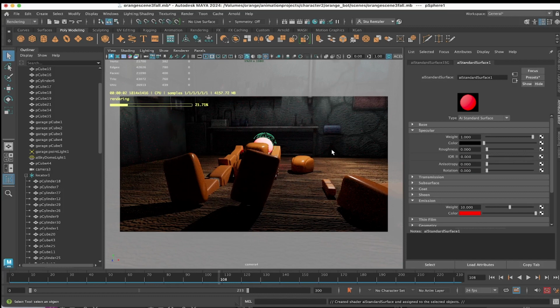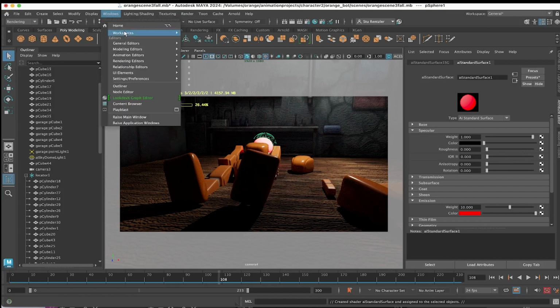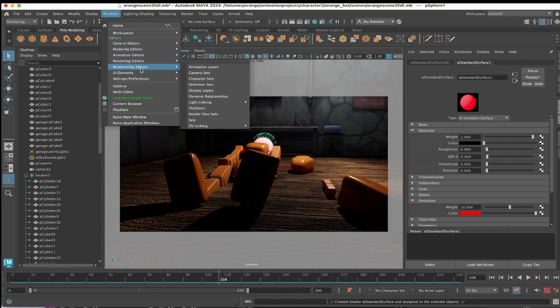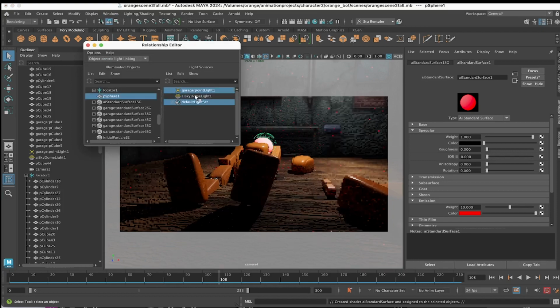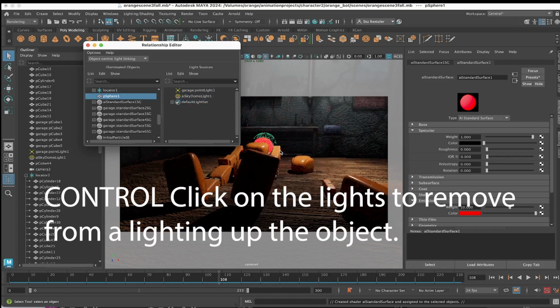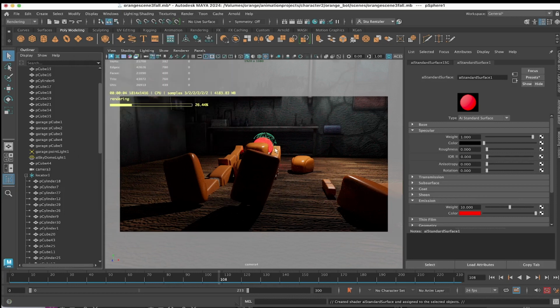For the sphere itself, using light linking, I'm going to disconnect the ability for this object to get light. So relationship editors, light linking, and object centric or light centric. Let me do object centric. And of course, naming files will definitely help. I removed any light from being part of this object. That way, get rid of that white glow that was happening on it.